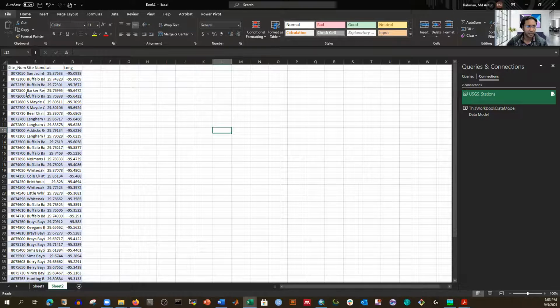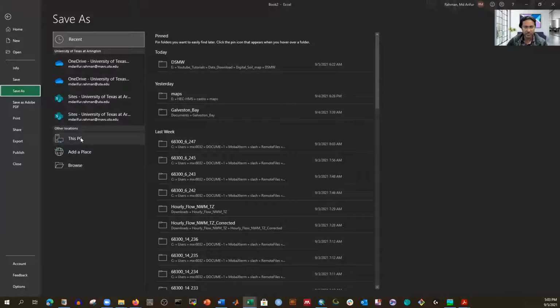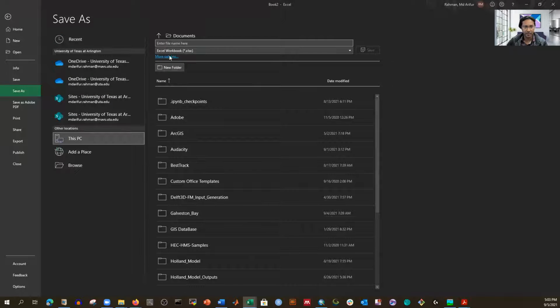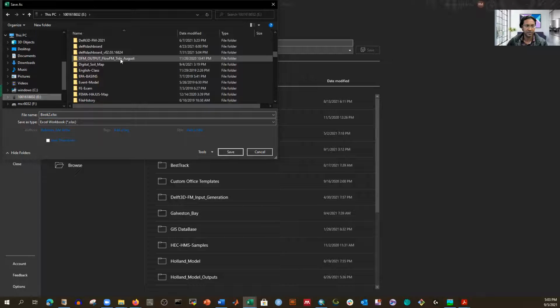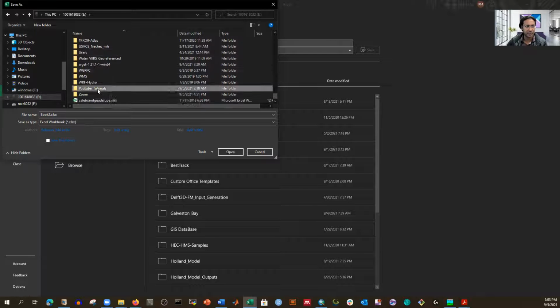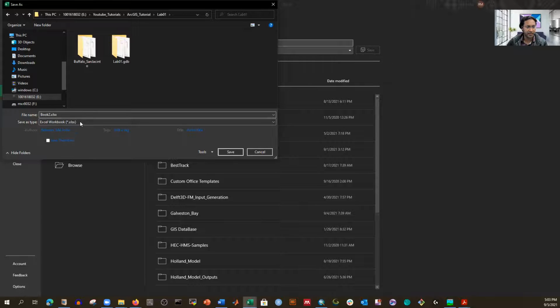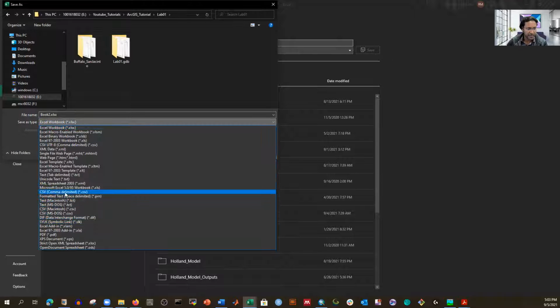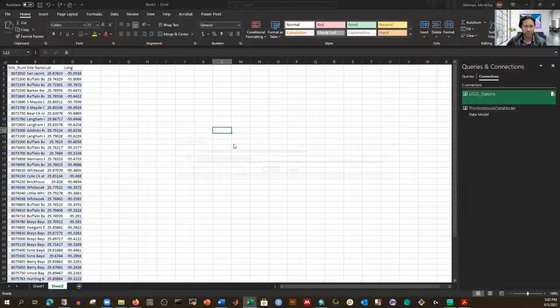So what I'm going to do is save it as a CSV file, then we'll import that CSV file into our GIS, and then we can display those stations that are within that study area. Definitely all these stations are within our study area. You should select CSV comma delimited and then name it USGS stations, whatever it is. And I'm just saving this one.